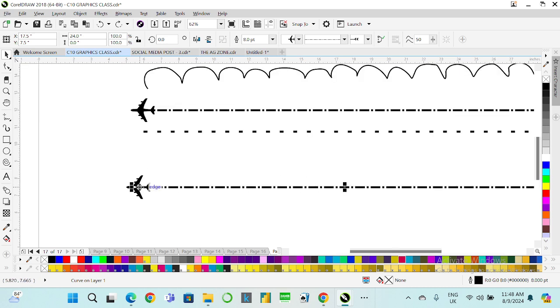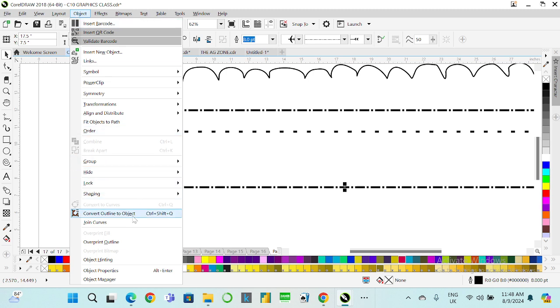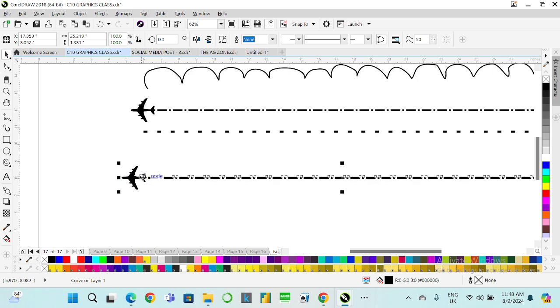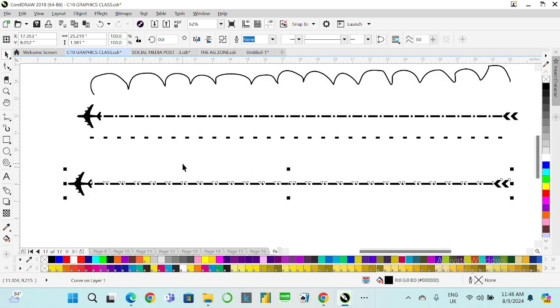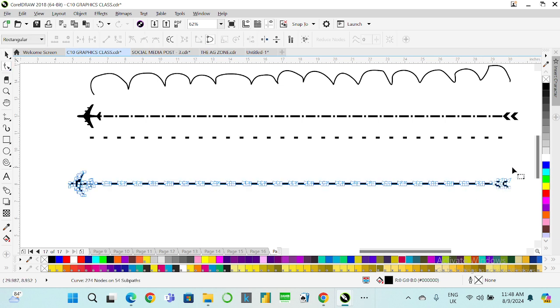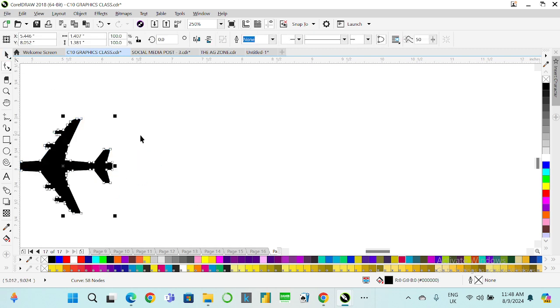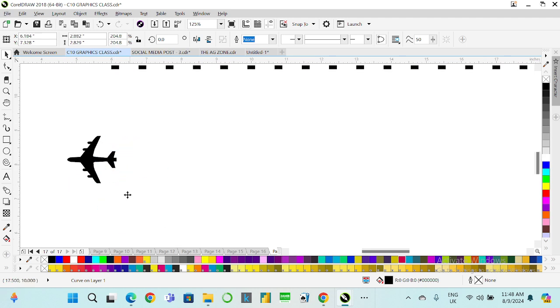So let's say we want to take this plane from here, right? Simple thing we can do is convert this outline to an object. I've done this severally, so I'm just doing it again to refresh our brain. So I say Object, Convert Outline to Object. Immediately this line is now an object. So we can even delete all these other ones that we don't need. And we have a plane.